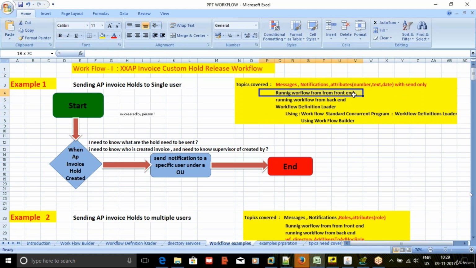And running the workflow from the front end, running the workflow from the back end, and uploading or downloading this particular workflow into the database by using the workflow definition loader. With the first option, the workflow standard program, that is by running the workflow definition loader concurrent program, we will upload and download the workflow as and when required.